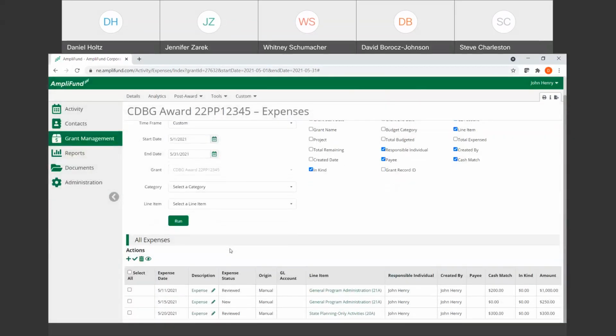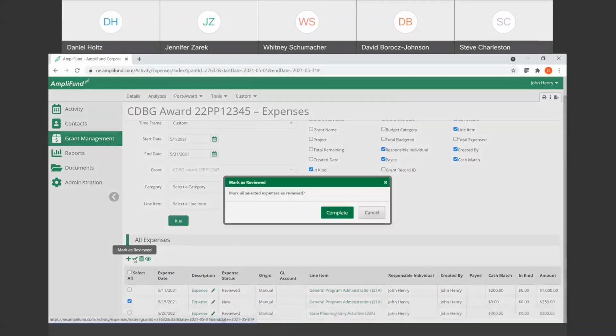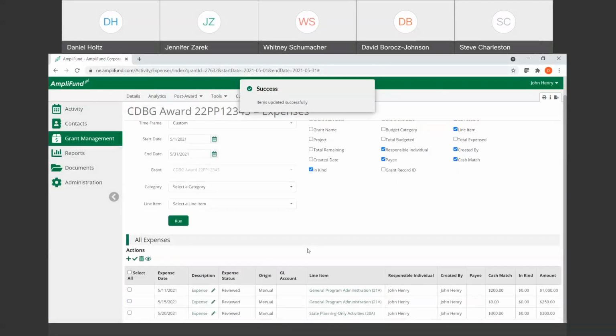Or if you have several expenses and you wanted to do it through here, you could check the box next to any expense that you have that's not marked as reviewed. There's also a select all feature here. And you can click the check mark to mark that expense as reviewed right from this screen. So if I click that, it's going to ask me to mark all of the selected expenses as reviewed. I want to say yes, let's do it. I click on complete and it gets updated. The expense is now marked as reviewed.